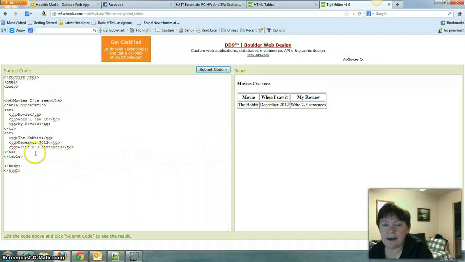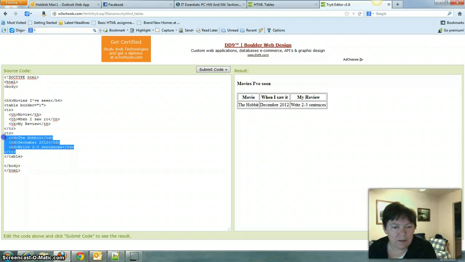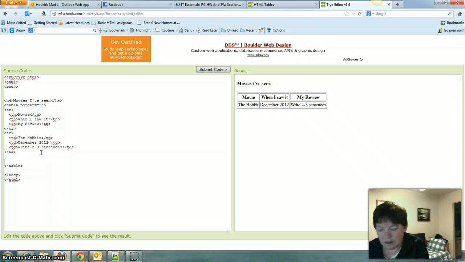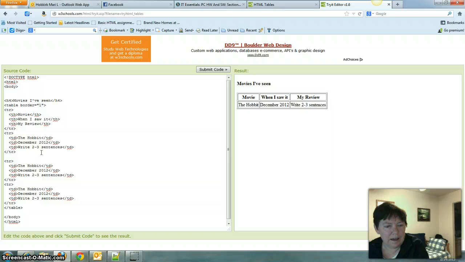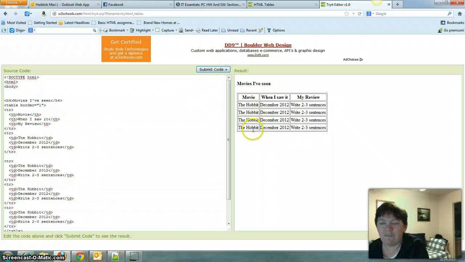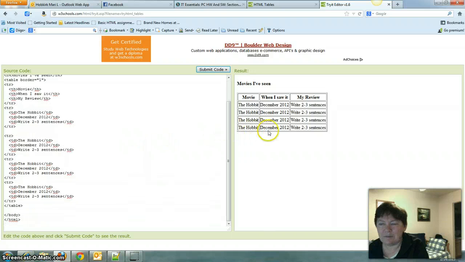Okay? Now, your assignment says you have to have, I think, 5 movies. Here's a trick. Here's your table tag, but here's a row. I could take this row and paste it, and paste it again, and paste it again. And look, now I have 4 rows, but I have to edit them so that they are all correct.